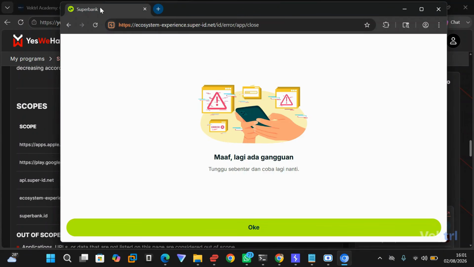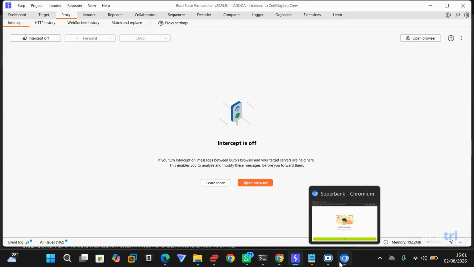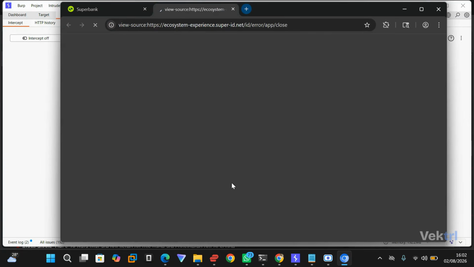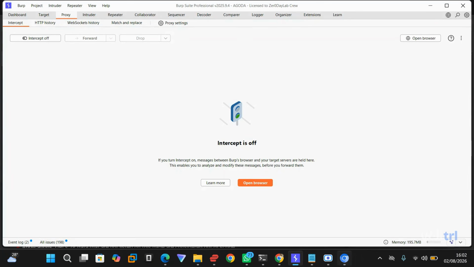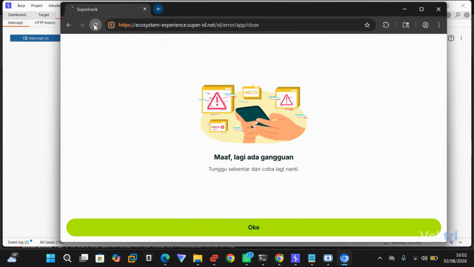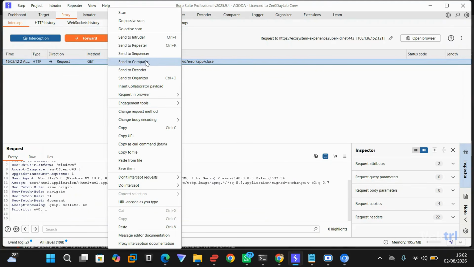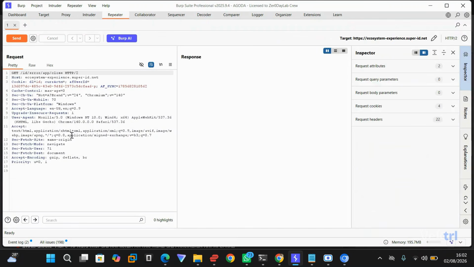So let me just intercept this traffic on Burp and see what we have in the backend. All right. So first I turn that intercept on and refresh. All right, great. So send to repeater. You can turn this off.